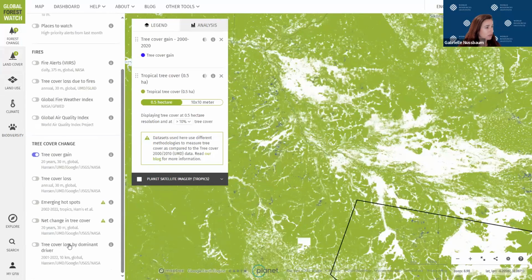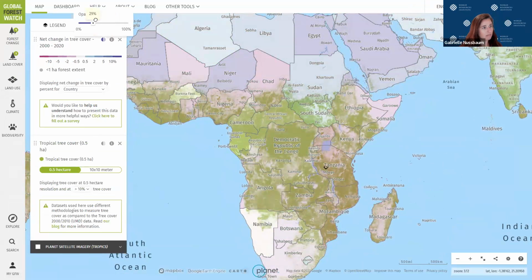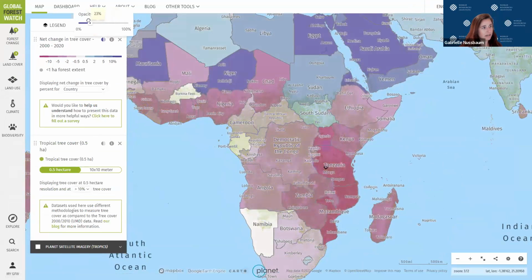But you can also look at net change under tree cover change here as well. So you can change net change by percentage to look at the country, the province, state, or district municipality. And another thing that might be interesting is this opacity button. Right now we have these two layers on, but you can't really see one over the other. So you can change the opacity of the data layer so you can see through it a bit to help overlay some of these data sets.